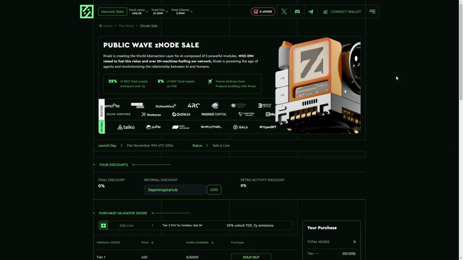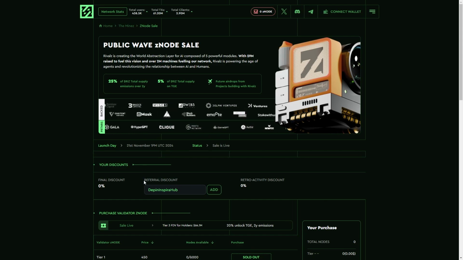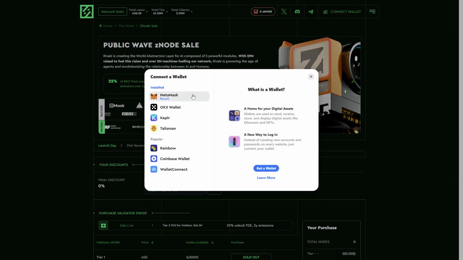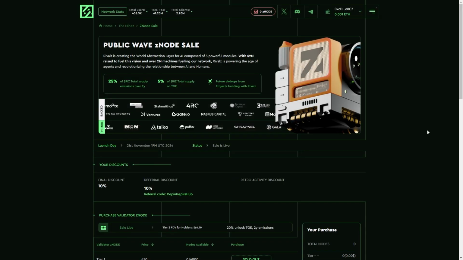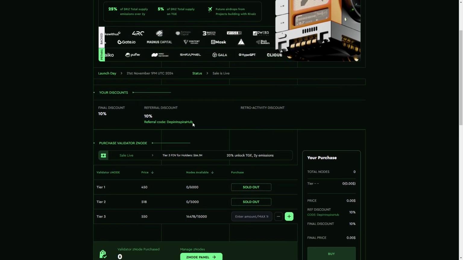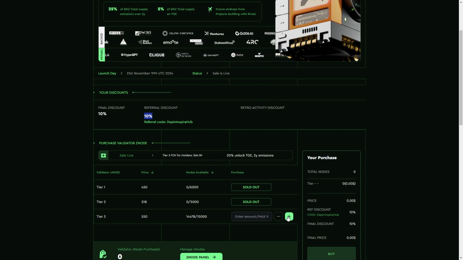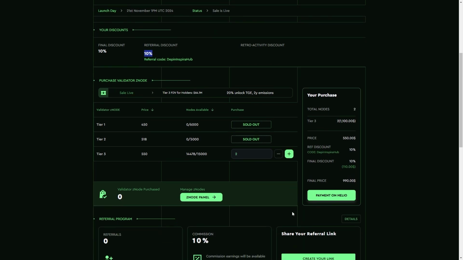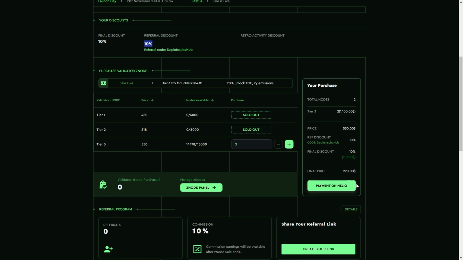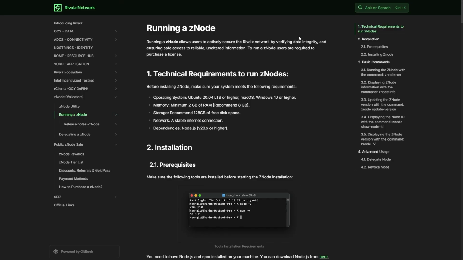Now, just click on the link that I'm going to put in the description section, which is going to bring you to this page. Now, on this page, you can see that my referral discount Deep in Inspiration hub is already appended. Just come up here and click Connect Wallet. Connect to the wallet that you would like to hold your zNODE NFT. Now, after connecting your wallet, you would see that my referral code is already applied, and this is going to give you a 10% discount. Just put in the number of nodes that you want to buy, and then you can proceed on Helio to do the payment, after which you would get the NFT appended to your wallet. So now, beyond this point, I assume that you have purchased an NFT or you do hold a zNODE NFT.